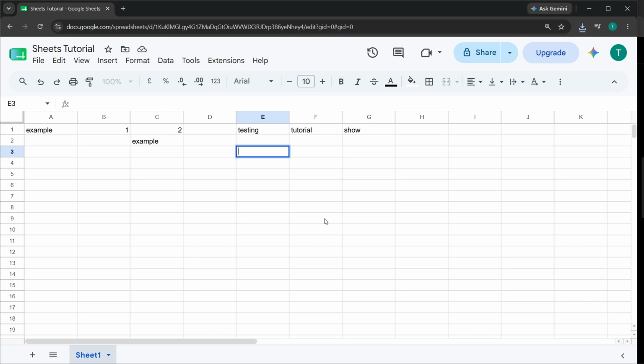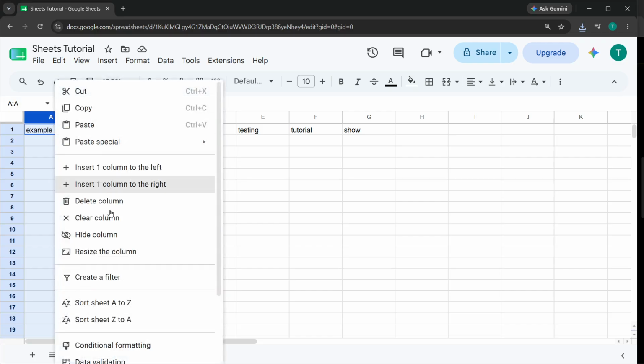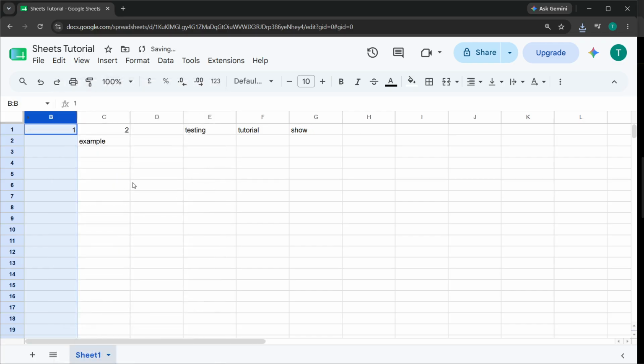To hide a column in Google Sheets, click directly on the letter at the top of that column, which selects the entire column, then right-click on that same letter and choose Hide Column from the menu. That is the core action, and if you try it right now, you will see that column vanish immediately.